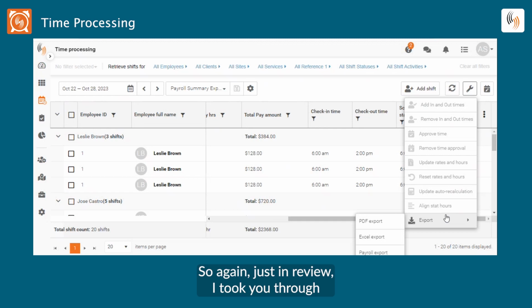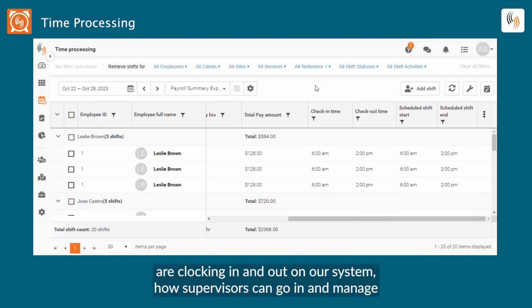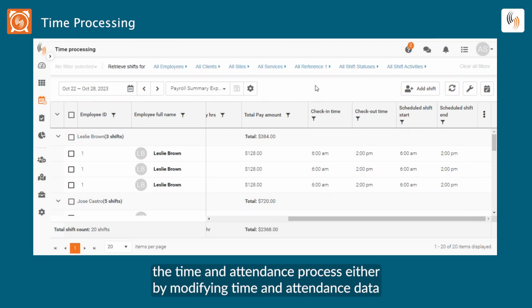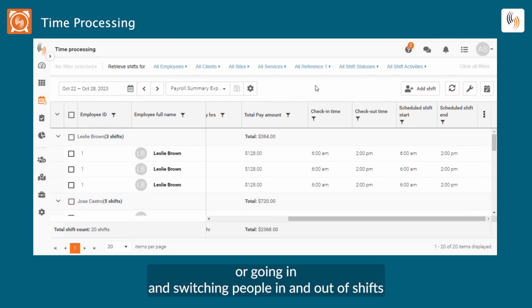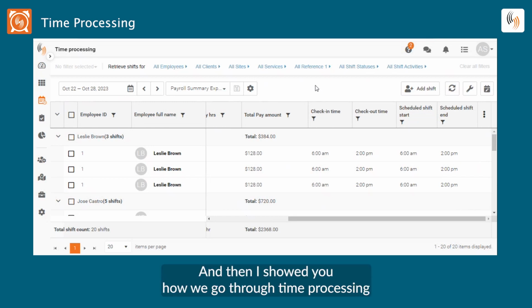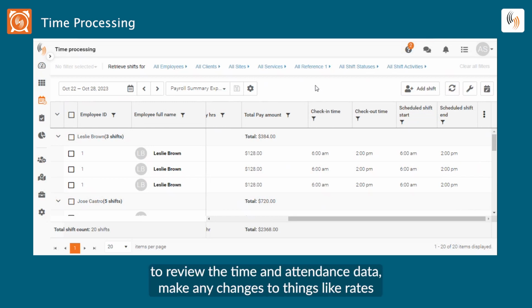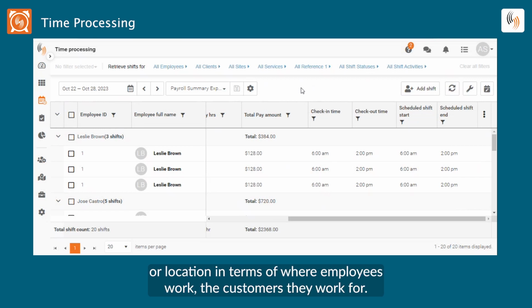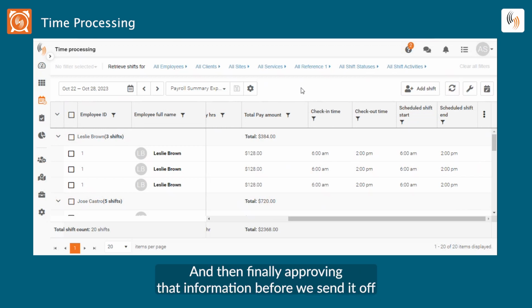So again, just in review, I took you through how employees are clocking in and out on our system, how supervisors can go in and manage the time and attendance process, either by modifying time and attendance data, or going in and switching people in and out of shifts if there's been any mistakes. And then I showed you how we go through time processing to review the time and attendance data, make any changes to things like rates or location in terms of where employees worked or customers they work for, and then finally approving that information before we send it off for payroll processing.